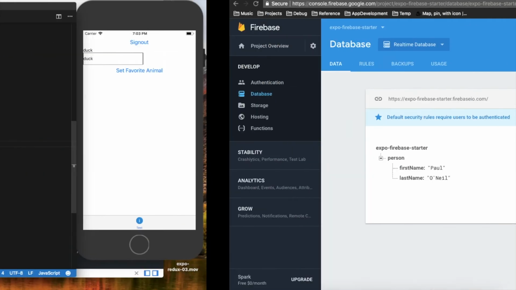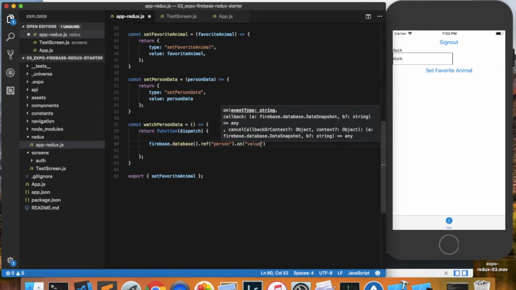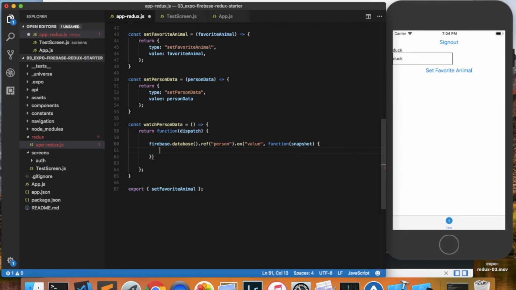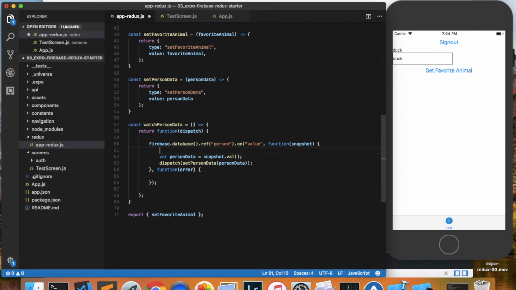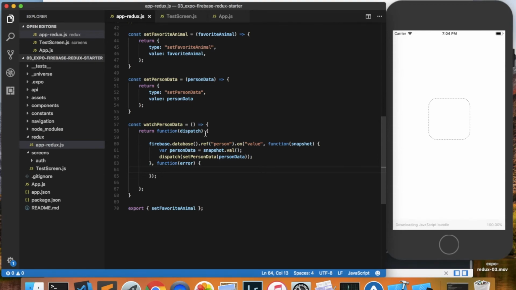firebase.database.ref person, that's the node we want to look at. And on value, it'll give us a function with a snapshot if it's successful, and a function with an error if it is unsuccessful. So if we are successful, we will have a person data equal to the snapshot's value, which you can get by calling the val function. And then in order to actually update that in our store, we will call dispatch, which is given to us as an input. And we'll call the set person data action creator that we just created up here with the person data that we just retrieved from the snapshot. And for now, let's just ignore errors, but you could call another action creator that maybe sets an error message or something like that if you wanted. So we'll save that and make sure everything is working okay.